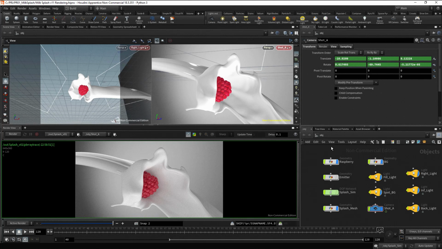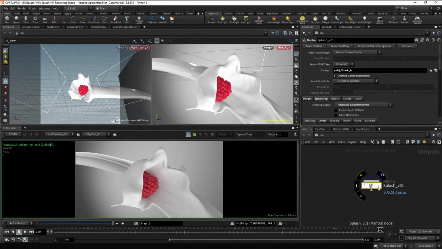The rendering process can also be broken down into different render nodes. For instance, in our project, we could make a render for the mesh and the raspberry, and another for the background. Let's do this. Go to the out context. Press Alt and drag the render node. Now we have a copy. Rename the copy as background B01.